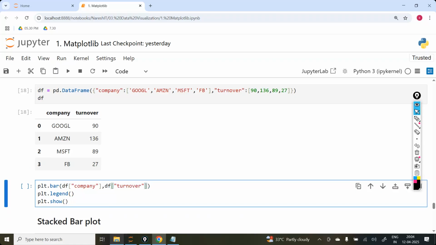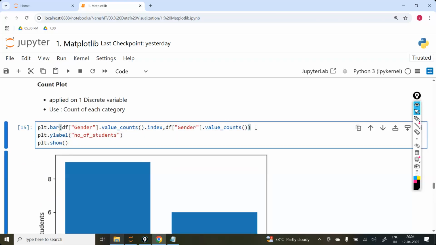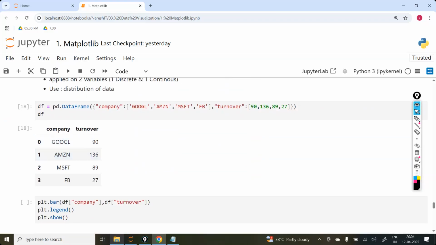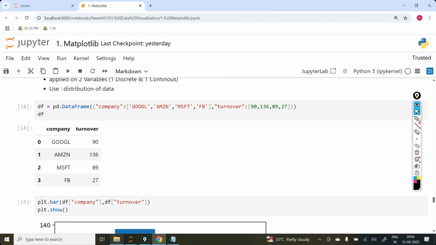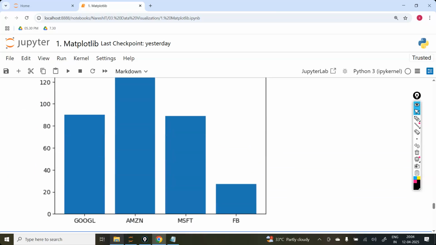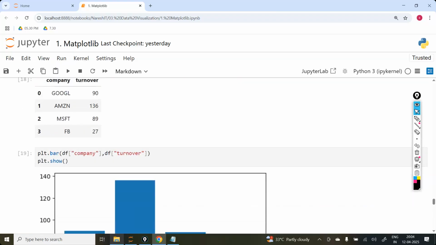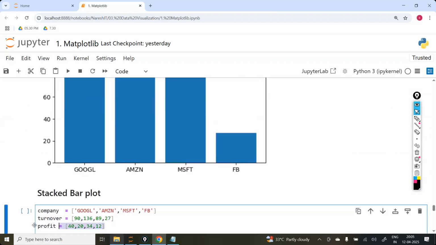Earlier in the plt dot bar, in the above example, how many columns did I use, miss? Only the gender column. Any other column, miss? Oh, no. But in the below, I'm using two different column names. What are the two, miss? One is company name and one is turnover. Since I'm using two column names, it is called a bar plot. Point is clear, everyone? The count plot versus bar plot. Now this is the bar plot. Now let us add one more column. The column is profit.